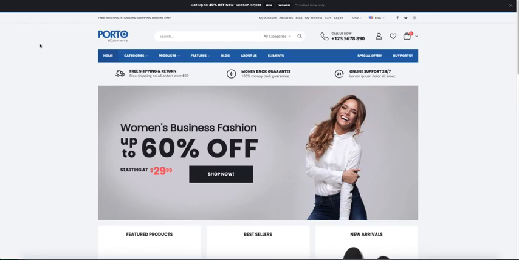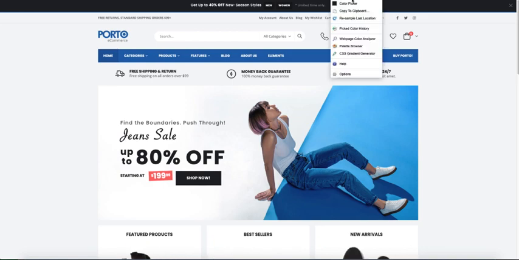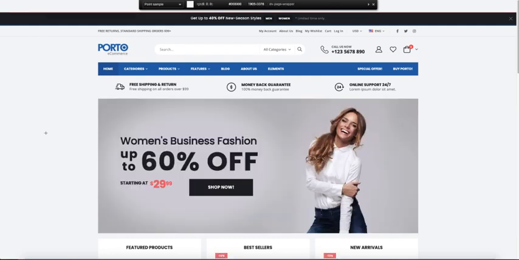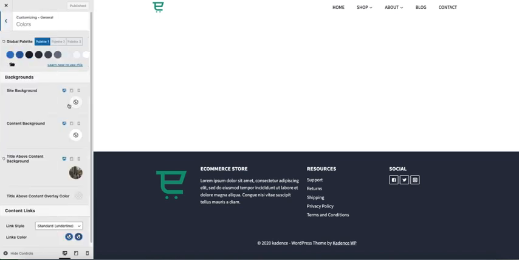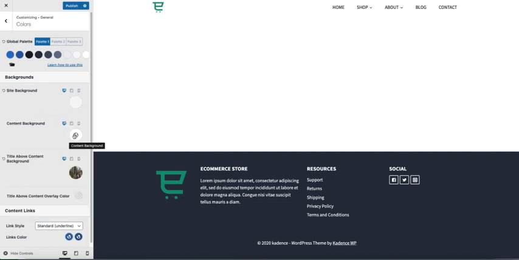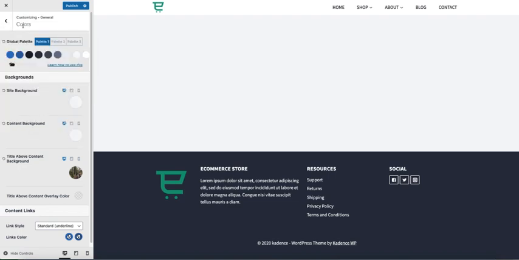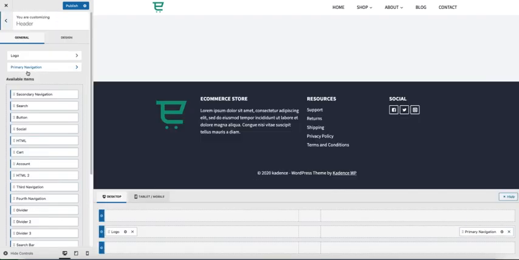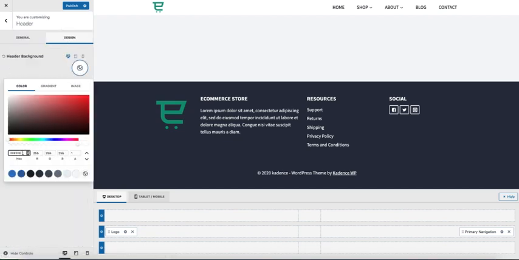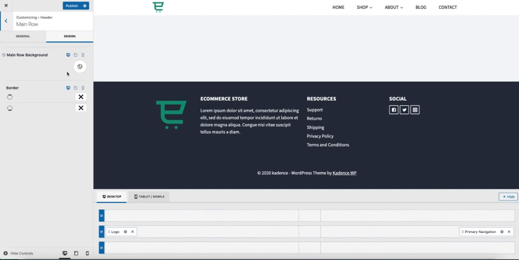As you see, this Porto theme has a slight grayish background, therefore we need to add this background to our site. I'm gonna take the color picker, choose a color, go to General, Colors, Site Background, and I'm gonna add this color here. The same color I'm gonna add to Content Background. And now go to the header section. Choose Design and Header Background, also the same color here. Next one, choose Main Row.